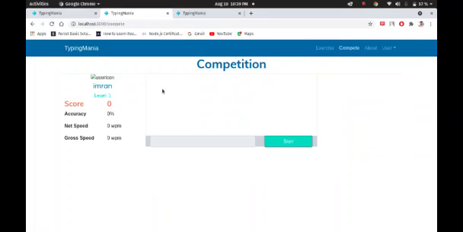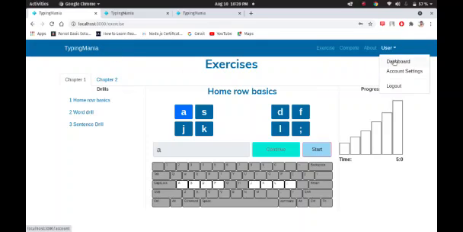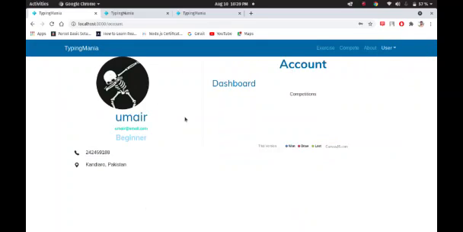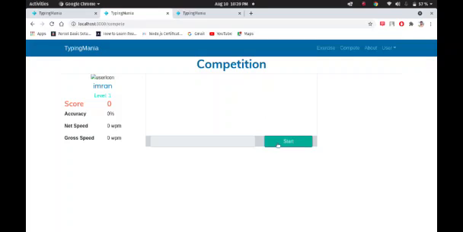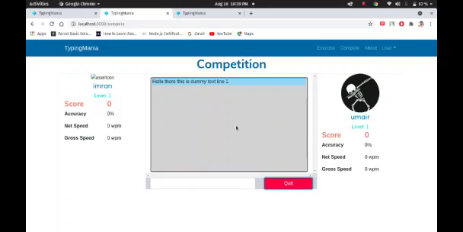Every user can have competitions with another user of the same level. For example, Imran is on level 1, and for example, who is this user? This is Umair. For Umair, we are going to the competition, so he is also on the same level, so they both are ready for the competition. So let's start. This is waiting for a new user of the same level 1 to get started. As this user becomes active, he gets connected.